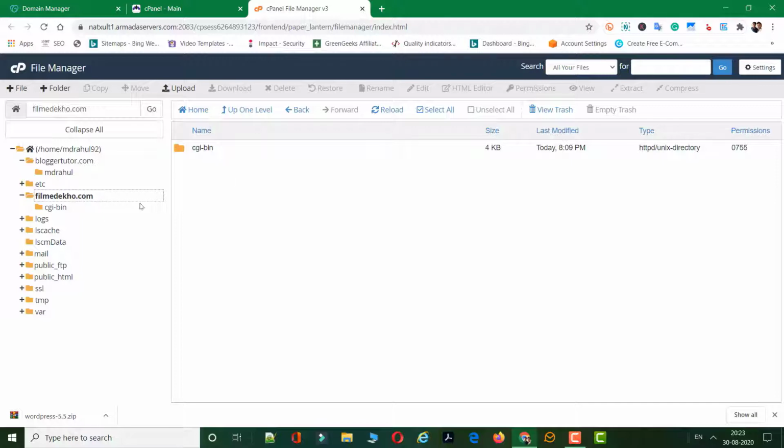That's why I am going to upload it in filmidekho.com. So make sure you know where you have to upload the file. When you have a single domain, you have to upload in the public_html directory, right? For a secondary domain or add-on domain, you have to upload in the add-on domain directory. The directory means the add-on domain folder.